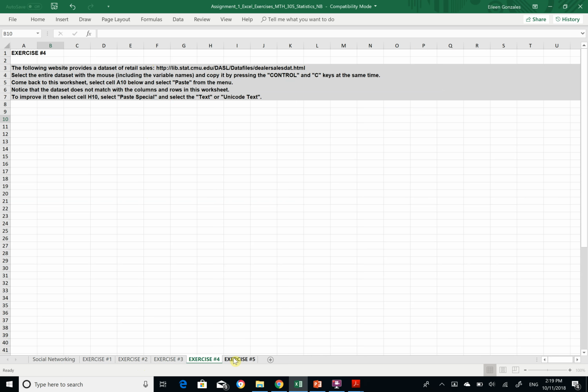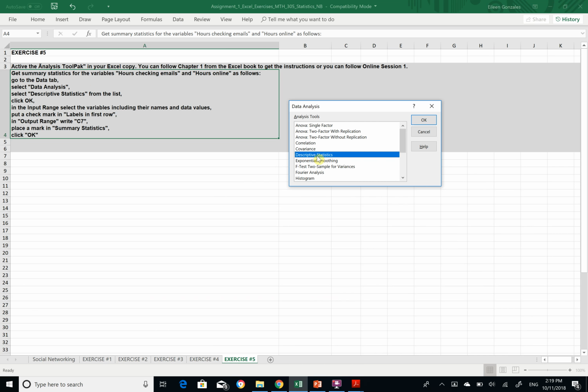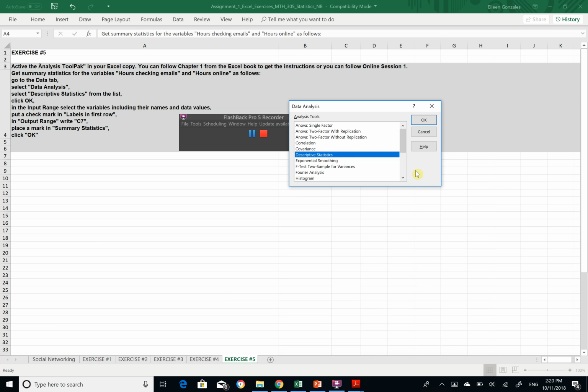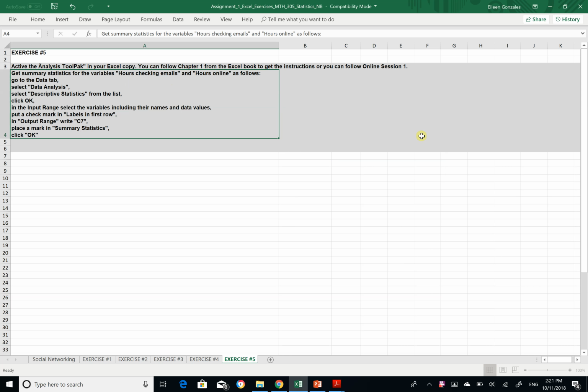For exercise number 5, you're going to come to data, you're going to come to data analysis, and you're going to click on descriptive statistics, and you're going to highlight as your input the hours checking emails and the hours online. Make sure you click on descriptive summary statistics. And for the most part, these directions are all correct. So that is what you're going to do at the end for exercise 5.